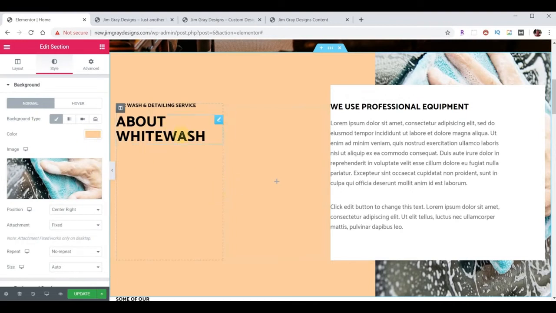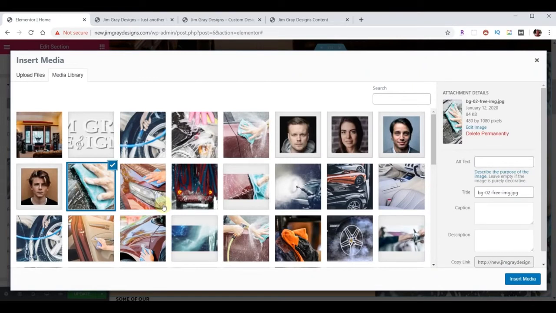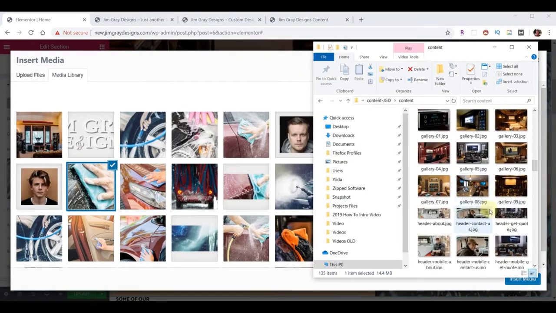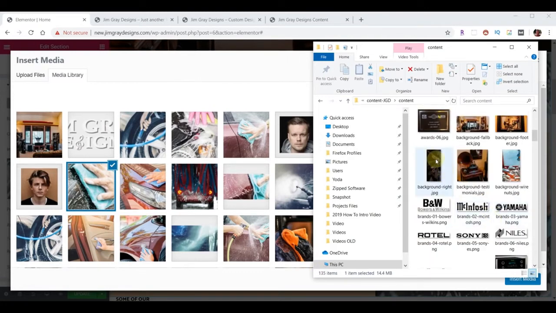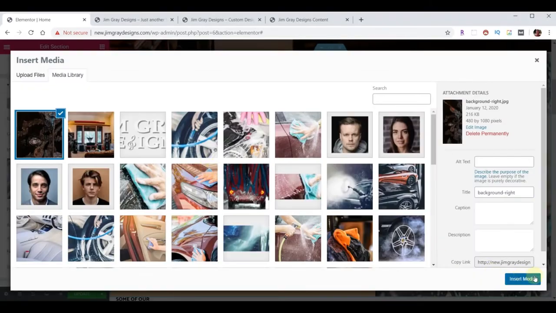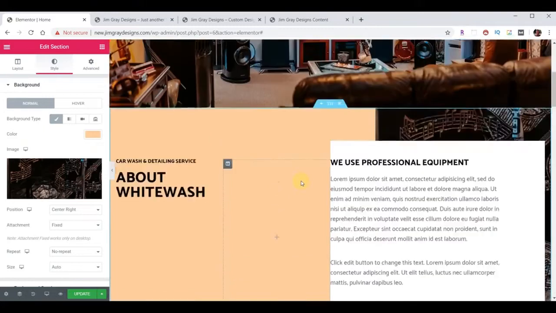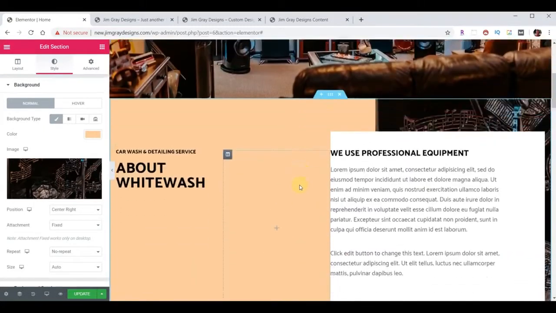And now we want to change this image, so we'll click on that, and we need to upload the image we're going to use. So we bring up our list, we'll look for that background, and it's background right. We'll drag it over, click Insert, and now it has that new image, and when you scroll up and down, you'll see that that one sits in there and does that really nice effect.